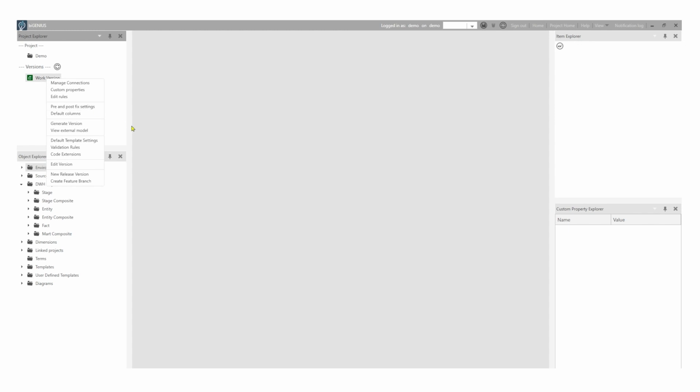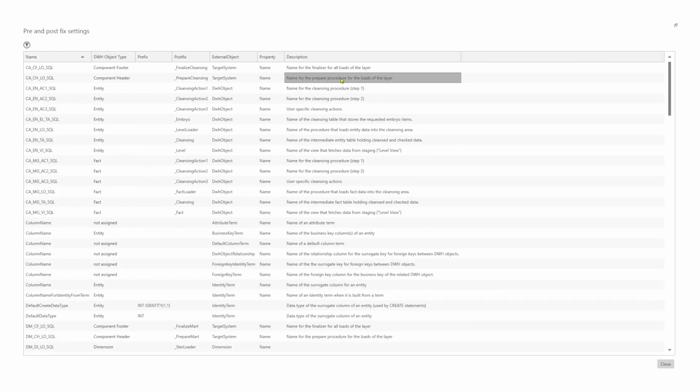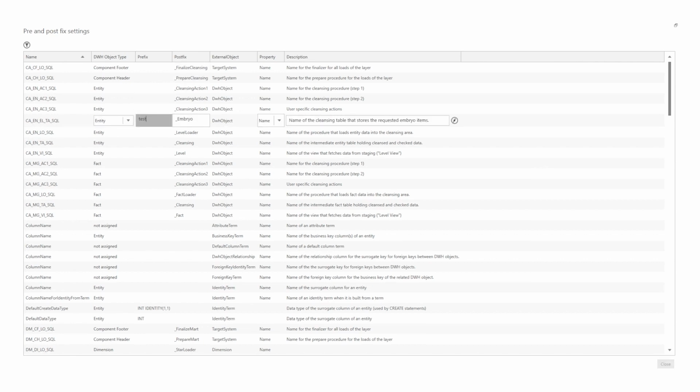The dialog for pre- and postfix settings allows you to control naming conventions for the artifacts of your generated solution. biGENIUS ships a default configuration which can be customized by the user. For every single object the generator can produce, you will find the pre- and postfix setting inside the settings dialog. Adjust the values if they don't align with your naming conventions.